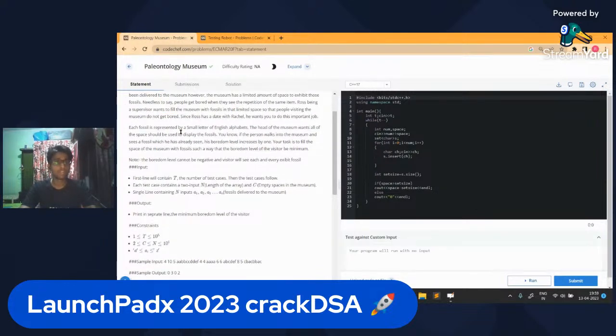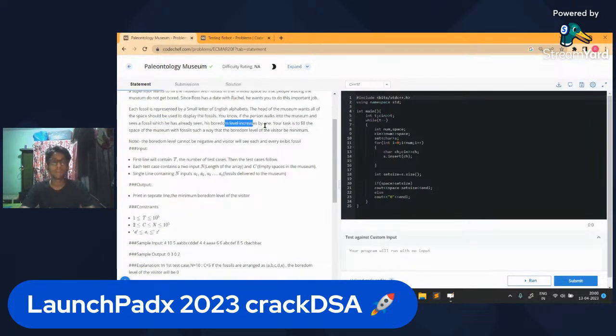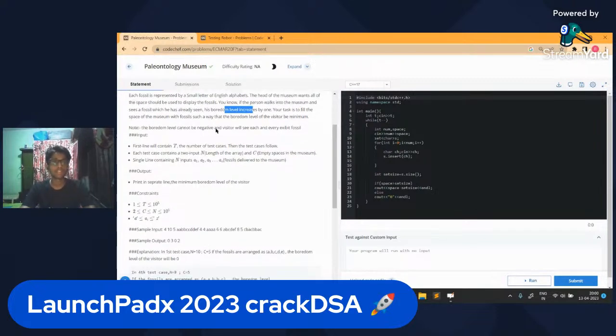Okay, so each fossil is represented by a small letter of the English alphabet. The head of the museum wants all of the space to be used to display the fossils. You know, if a person walks into the museum and sees a fossil which he has already seen, his boredom level will increase by 1. Your task is to fill the space of the museum with fossils in such a way that the boredom level of the visitor is minimum.